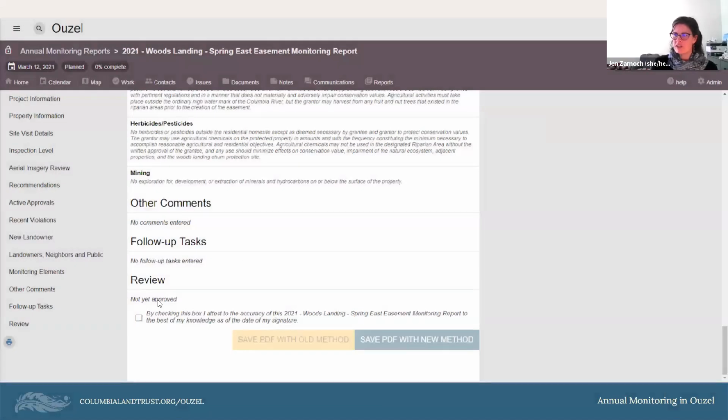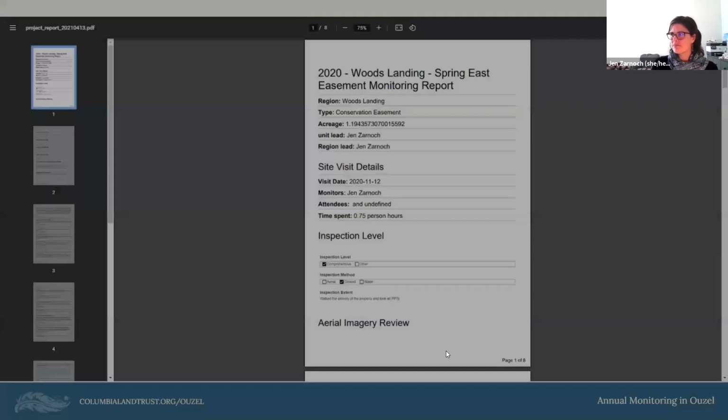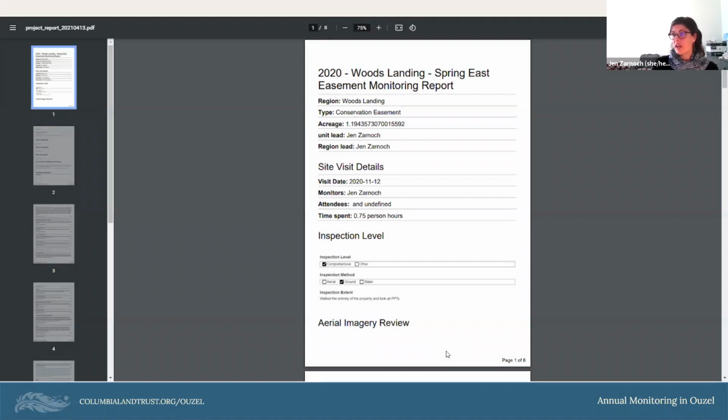You can see we've added this way to sign. So you've done your report, it's all reviewed. You check this box, it's going to drop the monitor's signature in there, and you can go ahead and it will save a PDF to Ouzel and allow you to download it to save on your server. And again, you can see the old method, new method. So this is showing what the PDF looks like. So we've just got a PDF, it's saved in Ouzel, and we can bring it down.